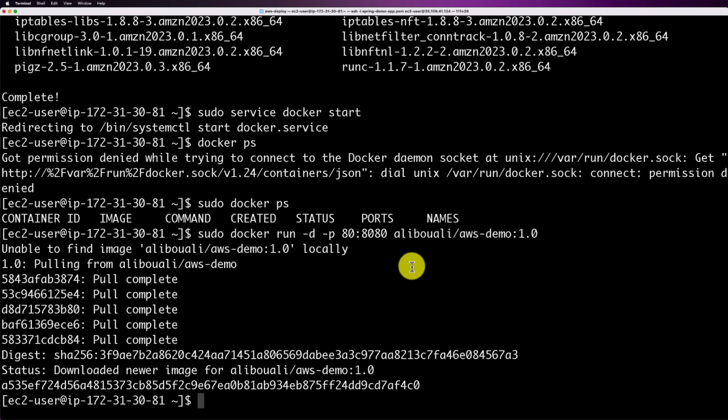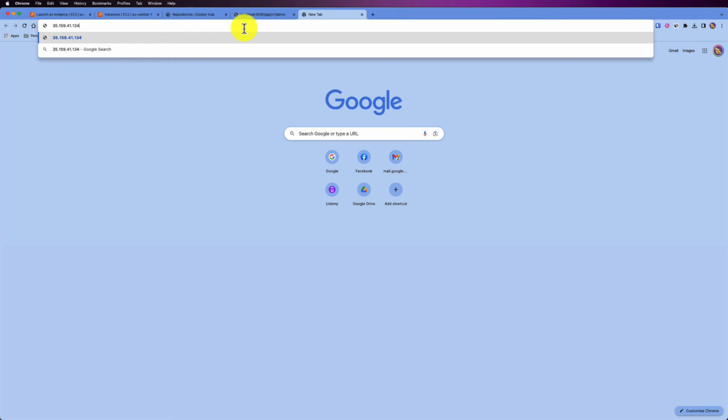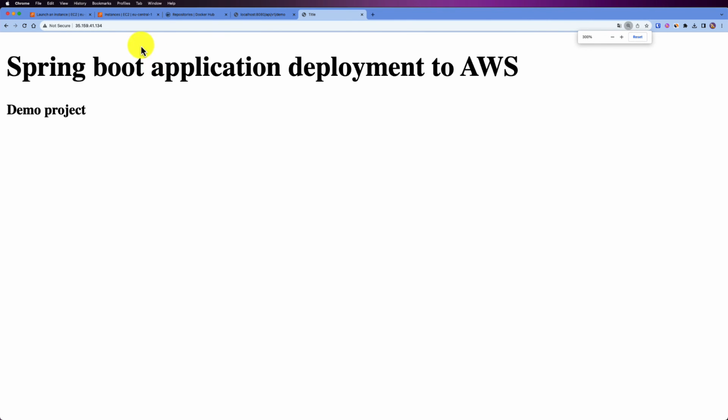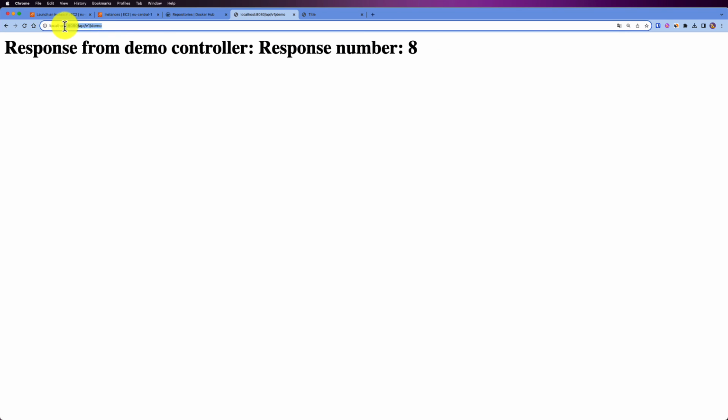So now all we need to do is to go back to our AWS console. So this is our running EC2. All we need to do is to copy this IP address, open a new tab and paste it in here. So now we see that by accessing this IP address, we are able to see the same message as we have in here when using localhost 8080.